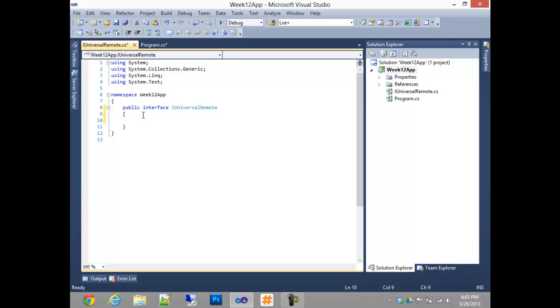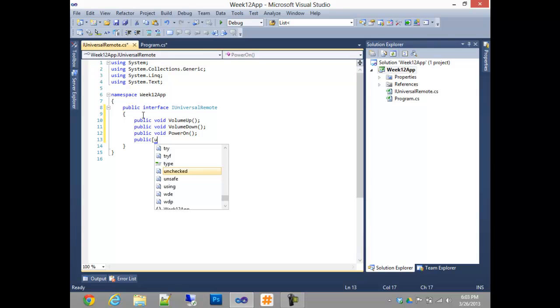Okay? So, again, I'm going to go through these mechanics, but let's say that this universal remote, what does a remote control need to be able to do? It needs to be able to perform certain actions, such as we'll do public void VolumeUp, void VolumeDown, public void PowerOn, public void PowerOff. So these are methods that I'm defining. Void ChannelUp, public void ChannelDown. Okay?